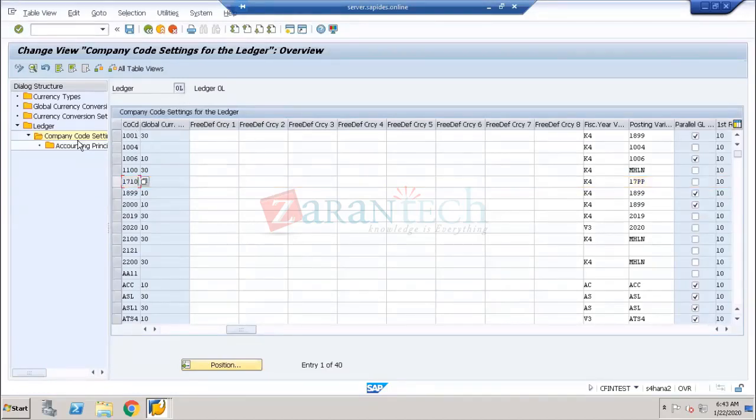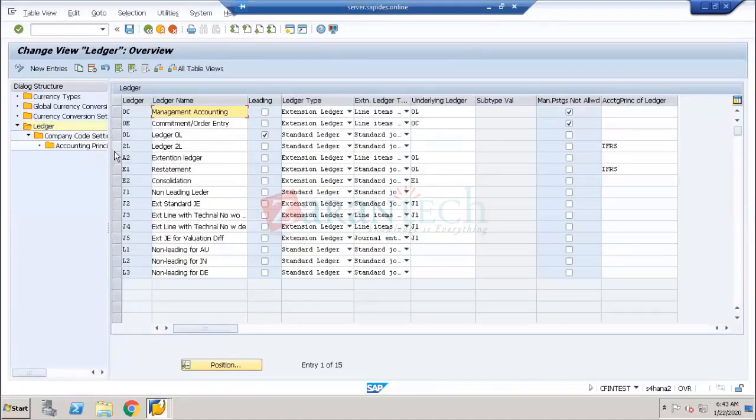Now, when I go to the non-leading ledger, for example, I'll select one non-leading ledger, which we call 2L. 2L is nothing but my non-leading ledger.